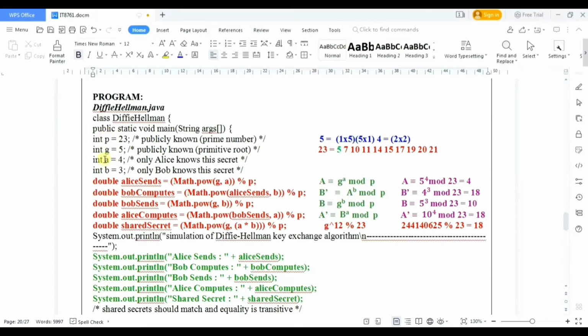In this program, we consider only 4 variables. A prime number p is taken and it is assigned a value 23, and a primitive root of p is named g and assigned a value 5.